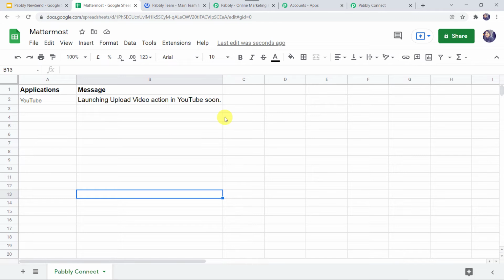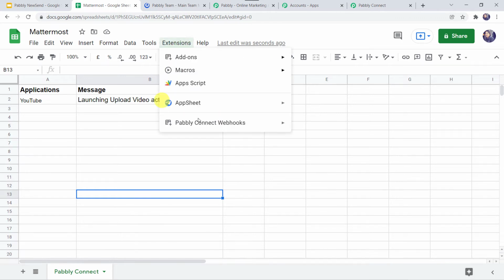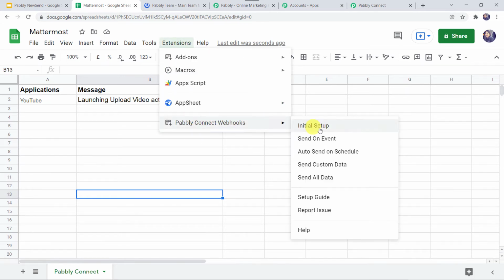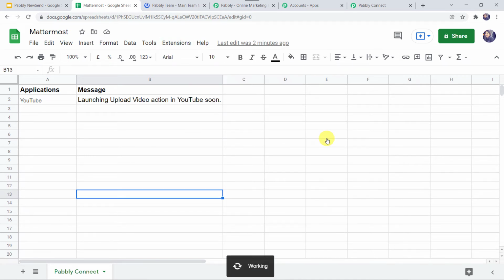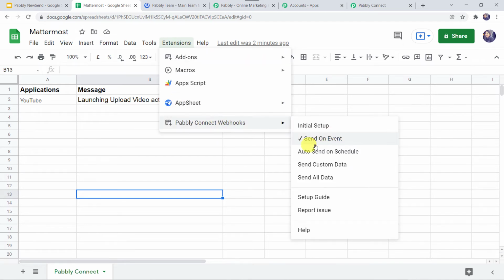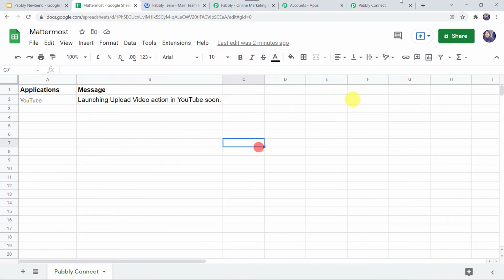Now again we have to go to Extensions, come to Pabbly Connect webhooks and this time come to Send on Event option. Click on Send on Event option. Why we are selecting this option? Just because next time whenever you add the data to this particular Google Sheet, automatically the data will be captured in Pabbly Connect. We don't have to link the data again and again. So make sure you have a tick mark on Send on Event option. Let's move back to Pabbly Connect.